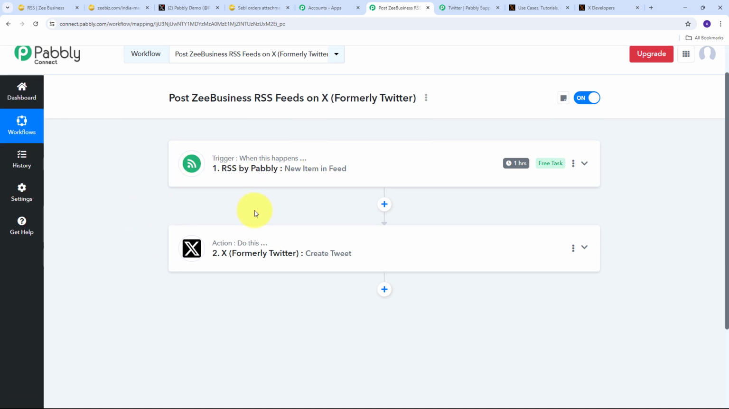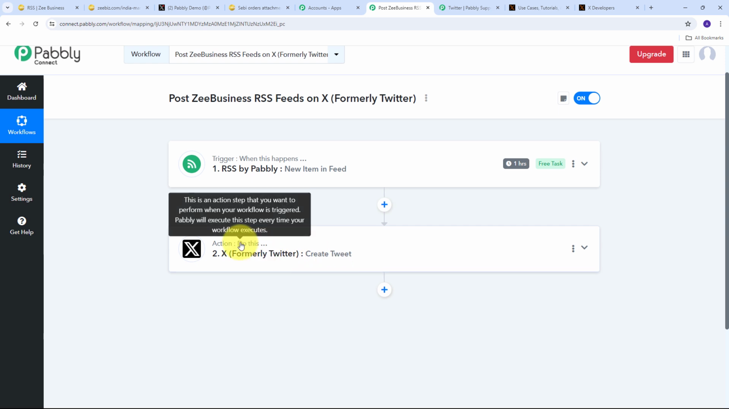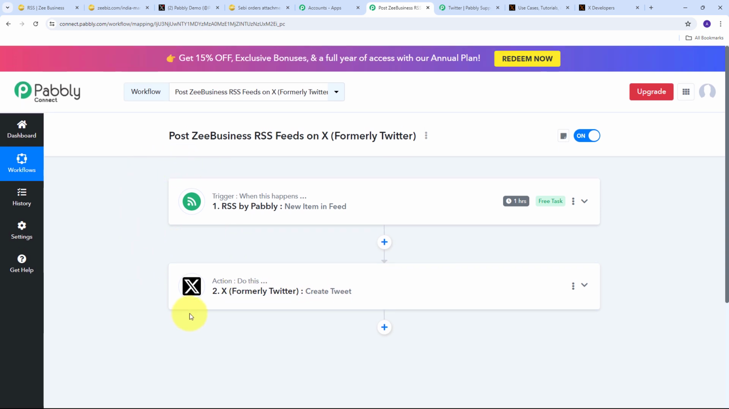Then I set up my action, and my action application was X, formerly known as Twitter. And here my action event was create tweet. So this is how I have successfully created this workflow, and you can also create this workflow by following all the steps that I did in my workflow.